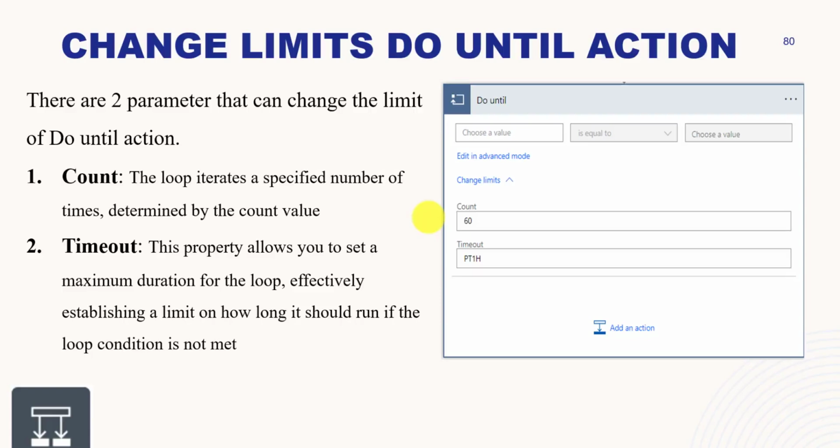The first parameter is the count parameter. The loop iterates a specified number of times determined by the count parameter value. The default count is 60 and the maximum count goes to 5000. The loop will continue executing until the loop condition is met or until it reaches the count limit. For example, the condition is provided and the count limit is 5. Even if the condition isn't met, the count limit is 5, so it will loop through 5 times and it gets stopped.